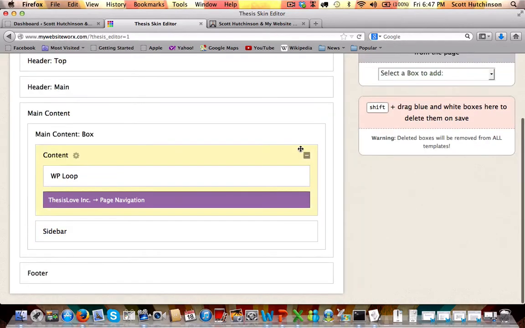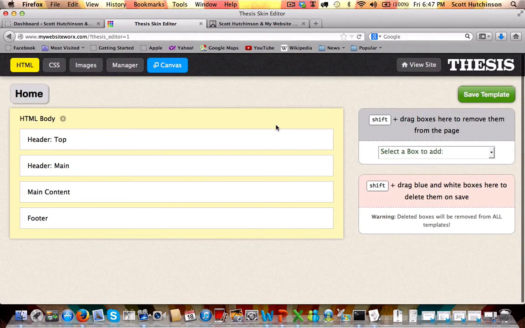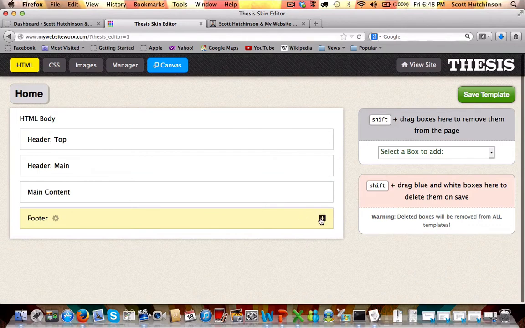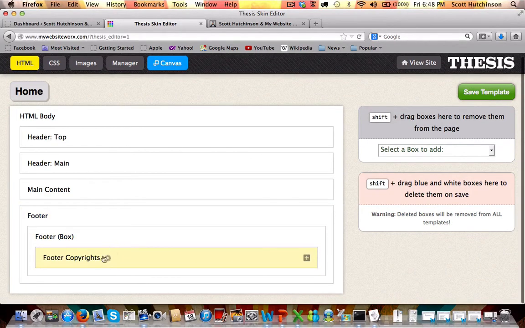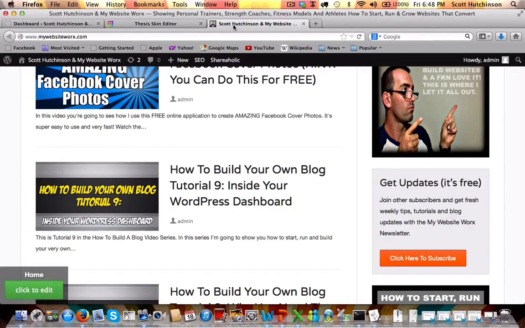So we'll just minus all this stuff. That's kind of how it works. Then we've got the footer with just the footer copyrights. If we wanted to add any widgets and so forth, we can do that up here. We'll do that in a later video, but just for today we're going to start adding some pages.